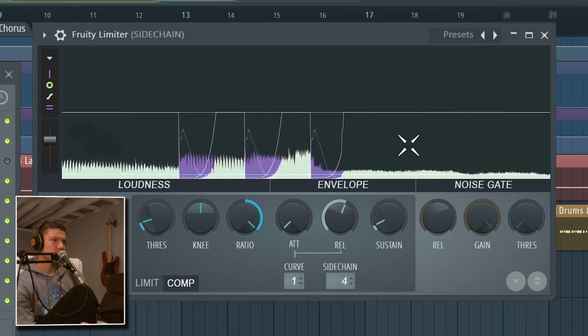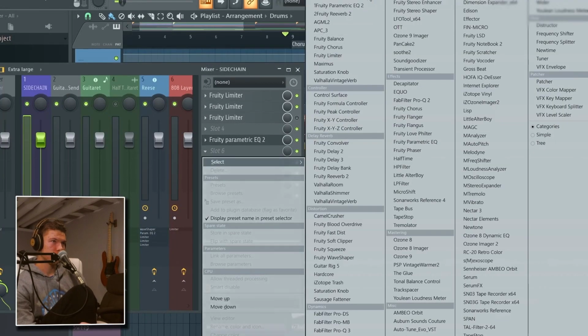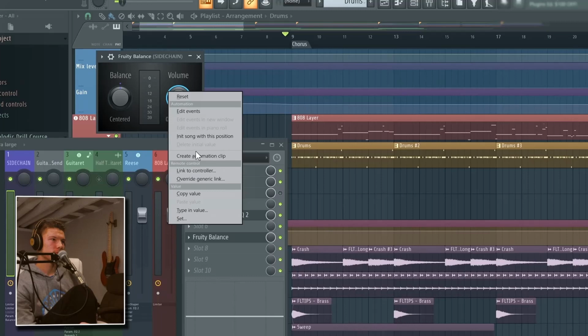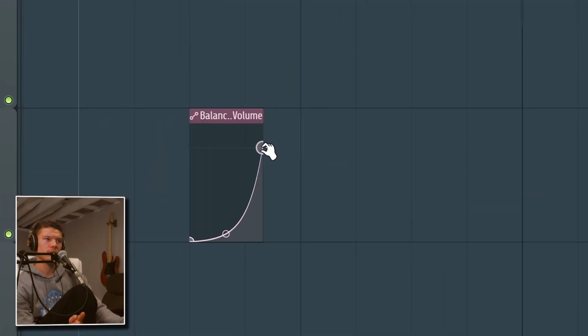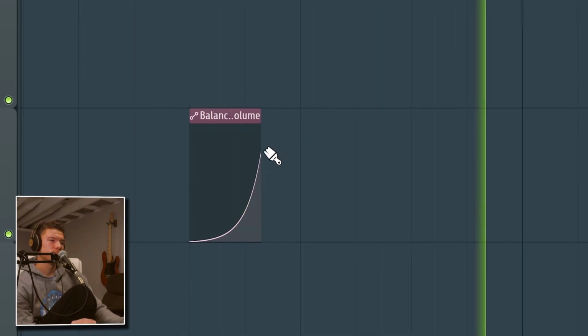We can't control it too much, but what if, look what I show you. Let's apply Fruity Balance and make automation out of it. And now simply design how you want your sidechain to look like. For example, make the perfect sidechain. Maybe something a little bit.